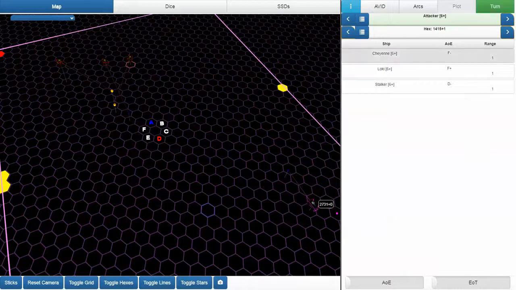So that is pretty much area effect weapons and the various tools to target and use them.